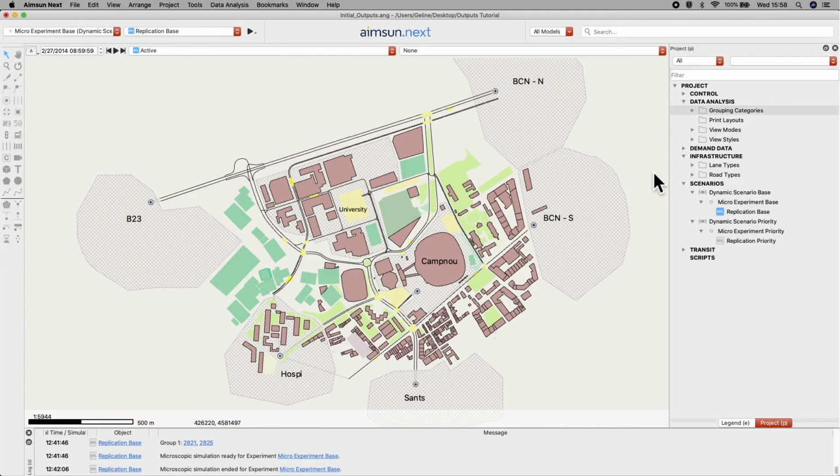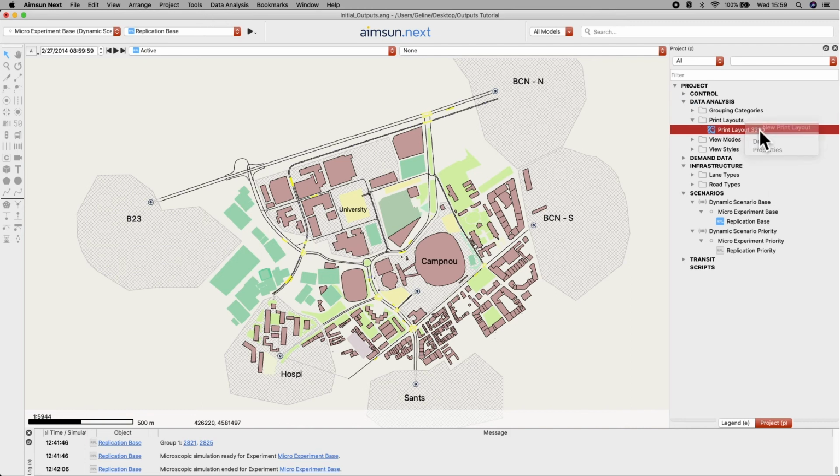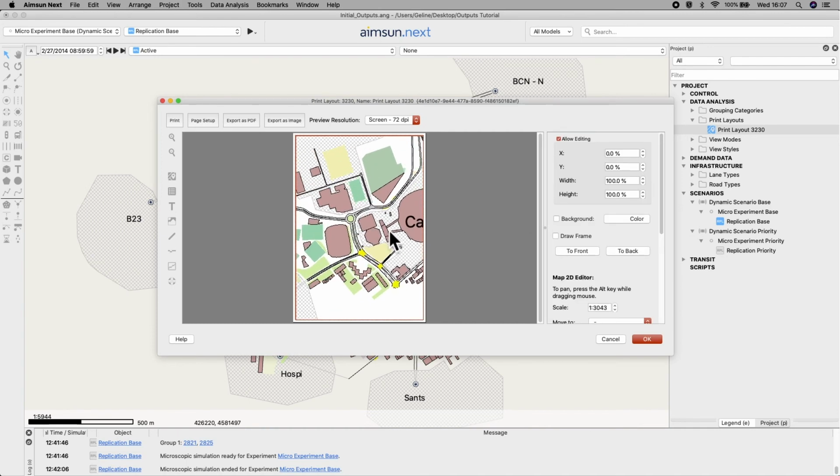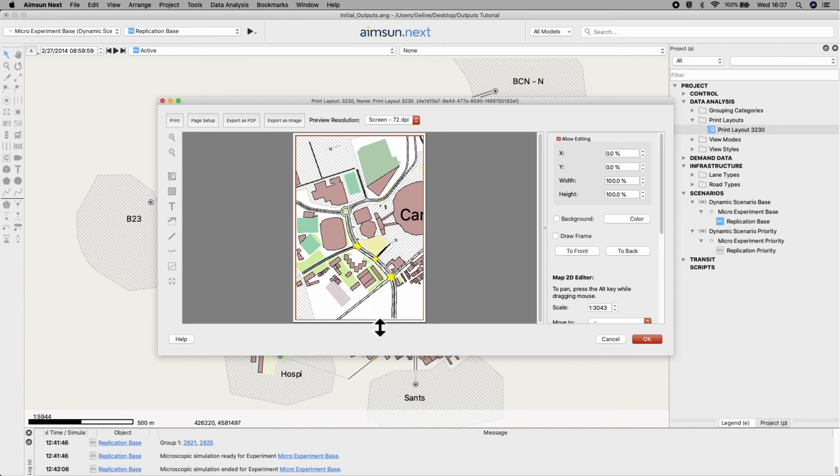In this exercise, we will use Print Layout to present results. In the project window, under Data Analysis, create a new print layout and open. The dialog will display a map as seen in 2D view, but you can zoom in, pan around, and resize the map.